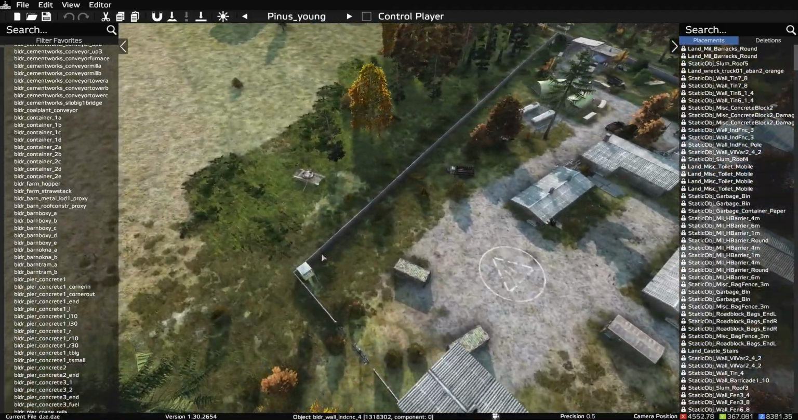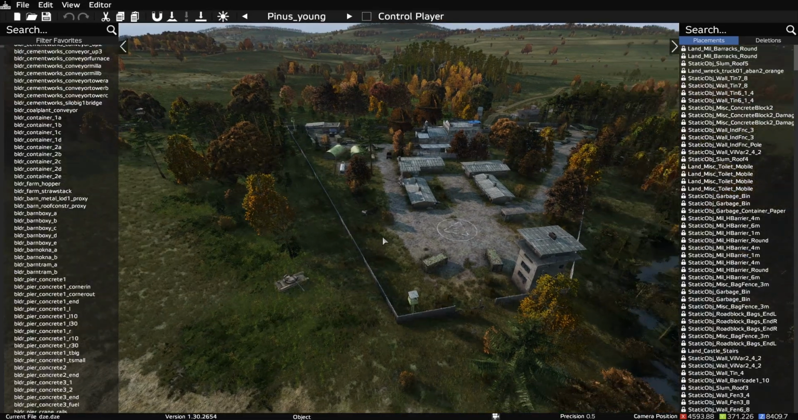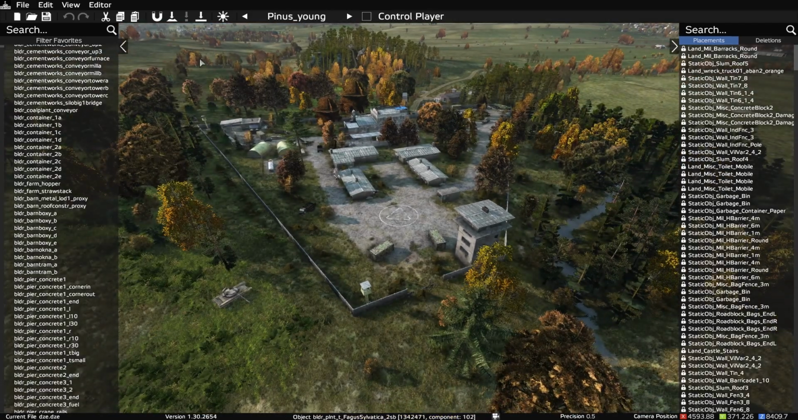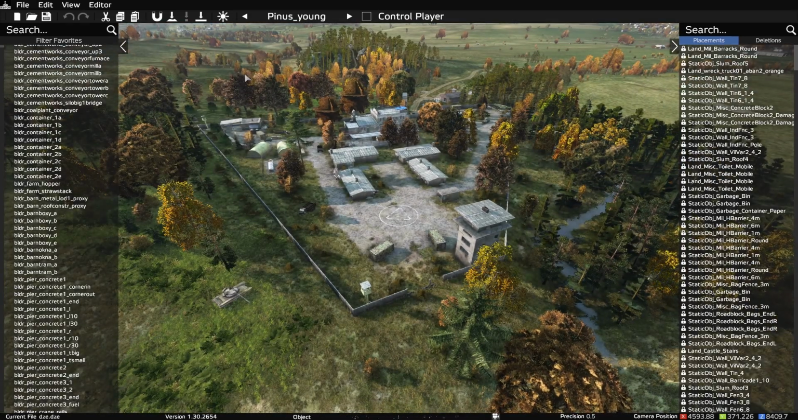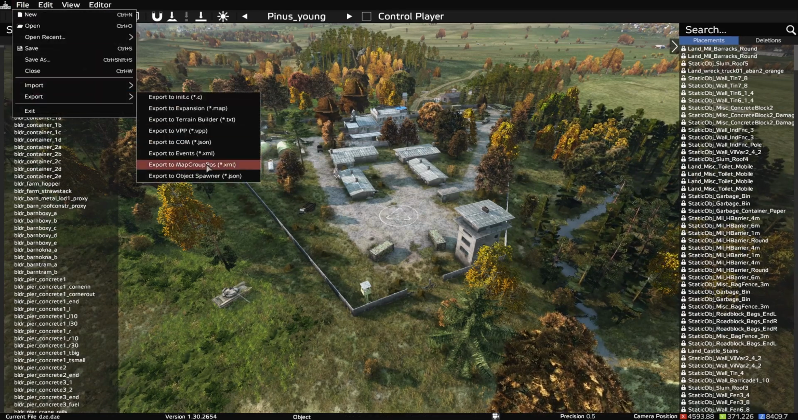So that's one benefit of using the DZE. But now that we've saved this DZE, how do we put this on our server without a JSON? Let's take a look at that. Now, of course, you want to export your XML as normal to get your map group proto entries, so you can have loot economy at all your new additions.